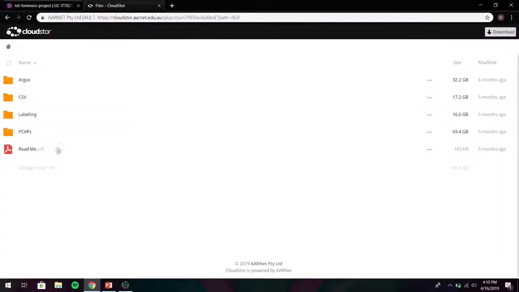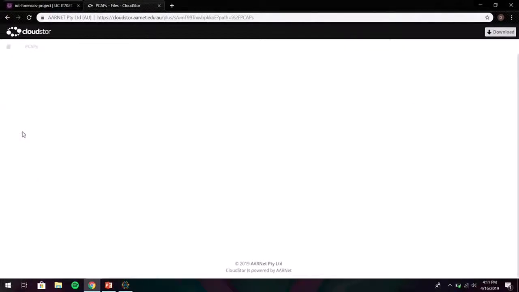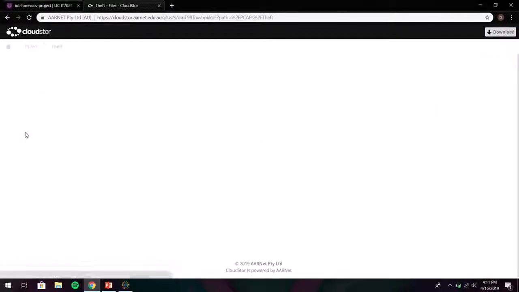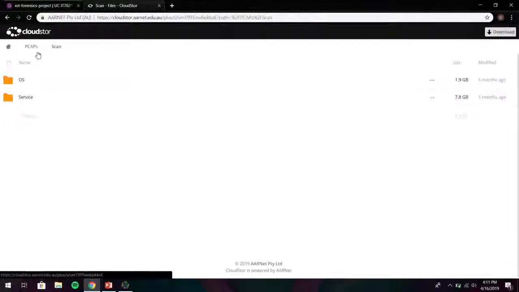Then here you can see the dataset that we used. If we go into the PCAPs, you can see all of the different attack traffic was separated out, and then further broken down. For theft, there's keylogging and data exfiltration. From the scan, you have the operating system as well as service scans. And both DoS and DDoS are broken down into the protocol that was used, so it's HTTP, TCP, as well as UDP.